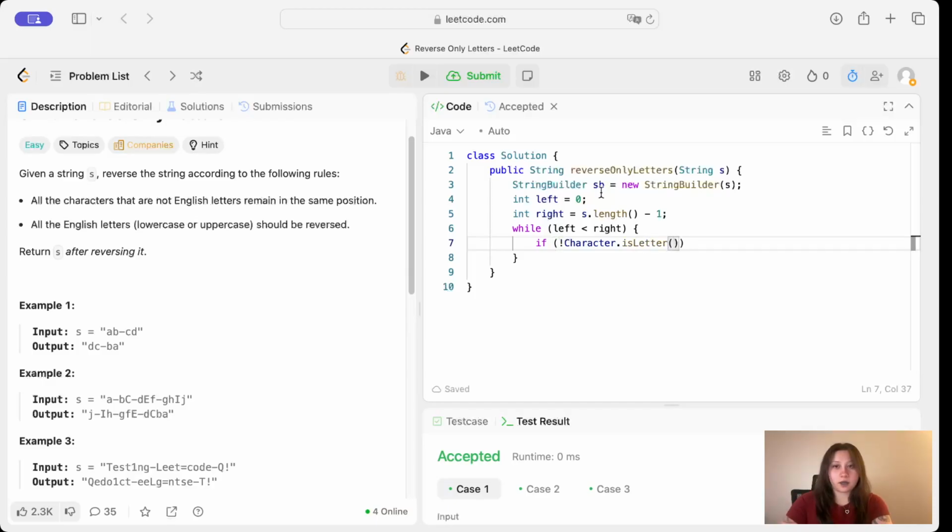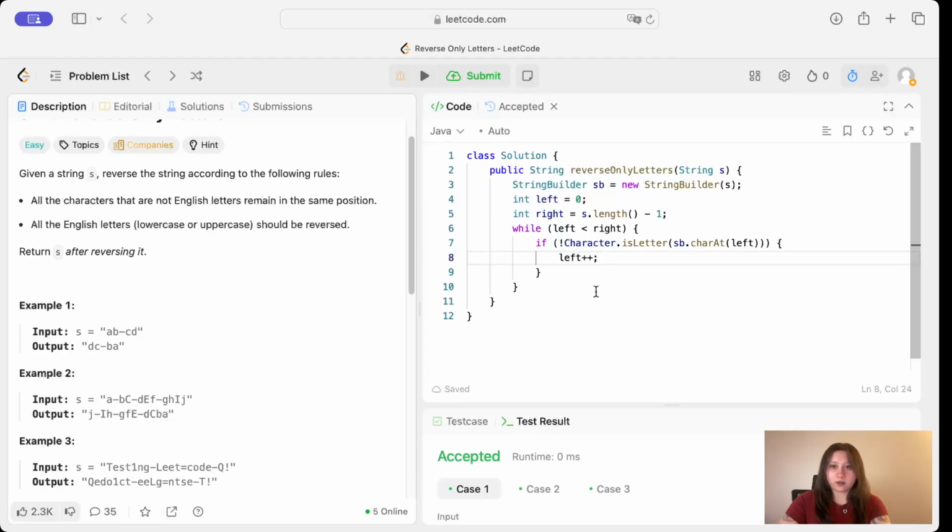And this is the syntax for a string builder. It's a little bit different from strings, so just be cautious of that. And we're going to say, so the string builder, the character on the left. So we're starting with there. Then we are just going to want to move on. We're not going to do anything other than increment left. We're just going to skip over it. Like let's say left is here. We're not going to do anything with this. We're just going to skip over it. So that way we are not reversing it.